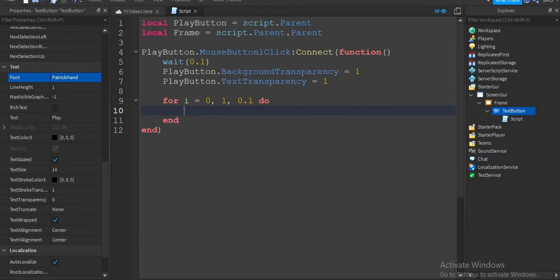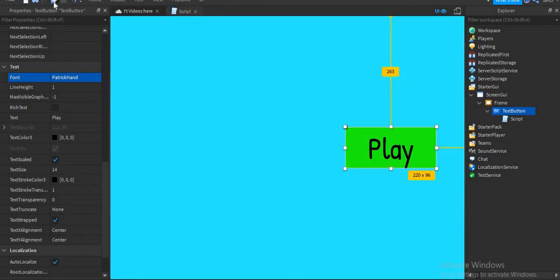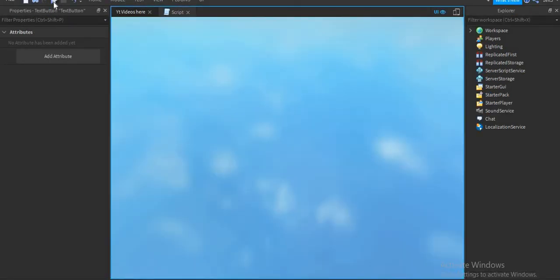So wait a second. Frame.BackgroundTransparency equal to i. Not to 1, but to i. i is this i that we just wrote over here. So it's going to start from 0 transparency, that means it's visible, and then it's going to go from 0 to 1 transparency. And how it's going to do it fast, it's going to do 0, 1, 2, 3, 4, 5, 6 till 1 transparency. So now if we play, you're going to understand maybe more.